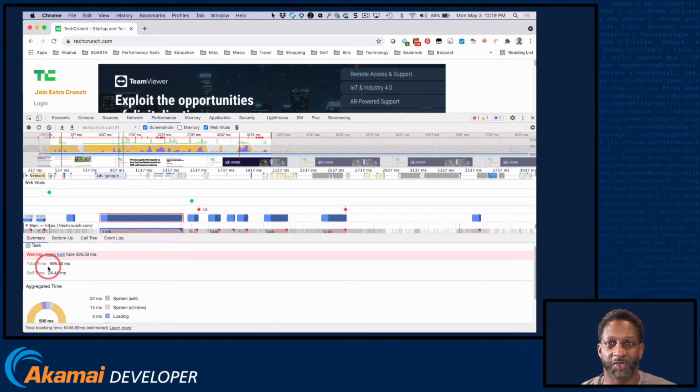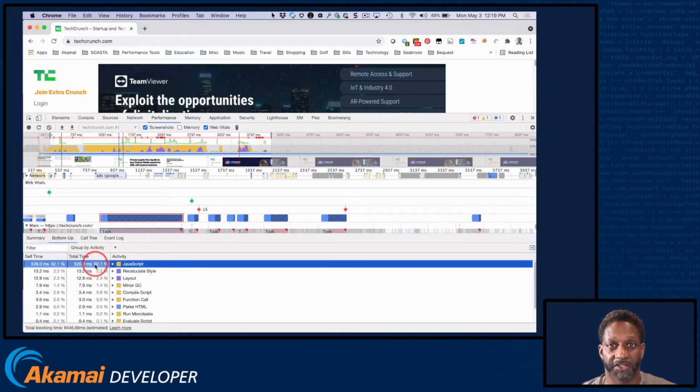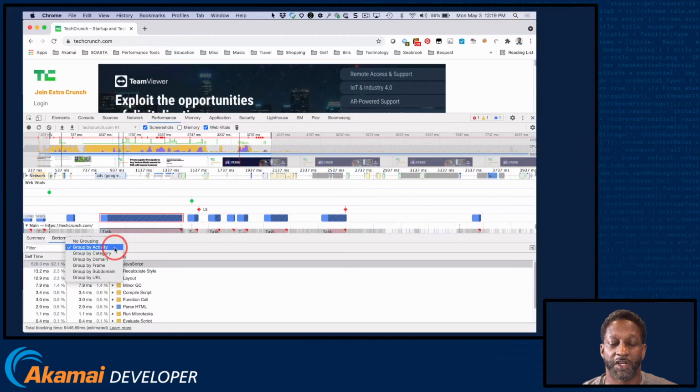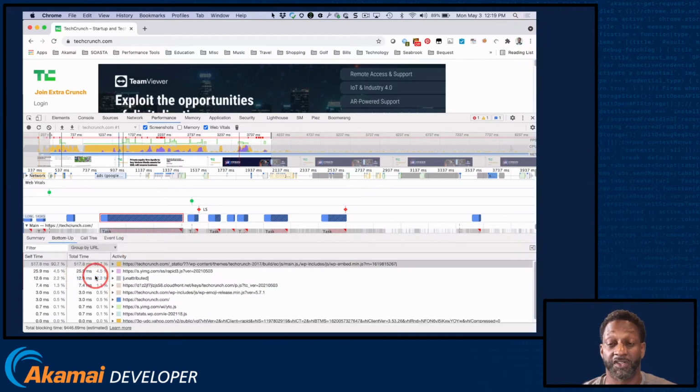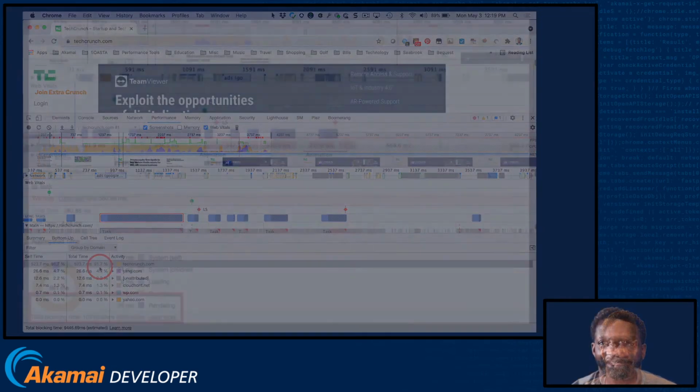The Summary tab shows where the time is spent and total blocking time. The Bottom-up tab provides additional useful information. Select Group by Activity. This allows you to see what activities contribute most to the task taking so long. You can also group the view by URL to quickly determine which scripts are causing the issues. You can also group by domain or subdomain to reveal the domain names responsible for the violations. This is useful for isolating issues with third-party scripts.